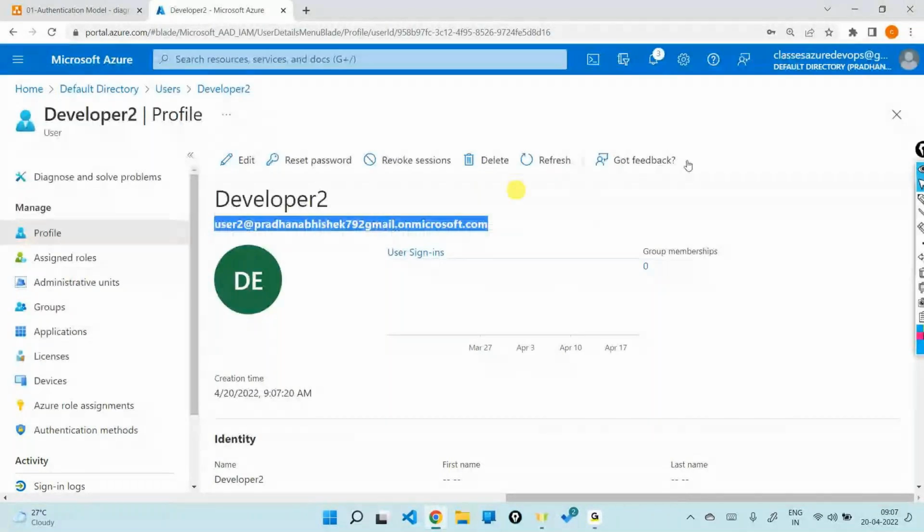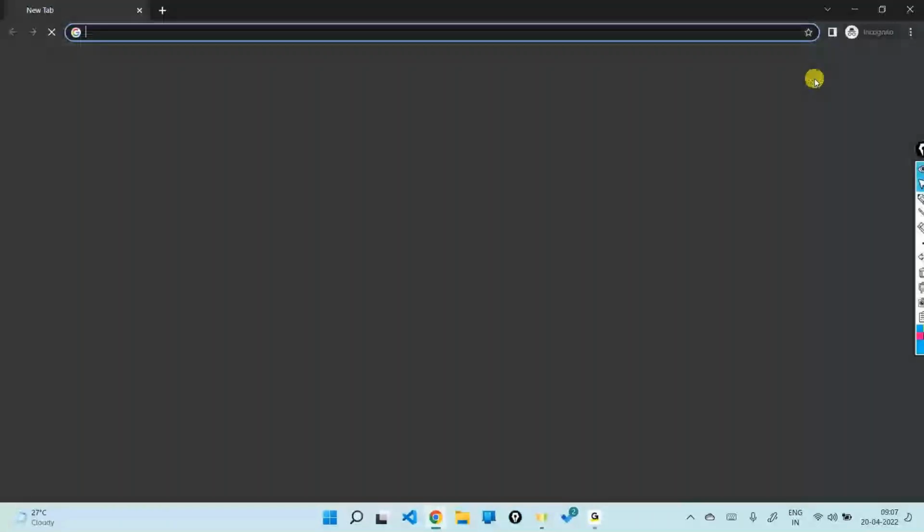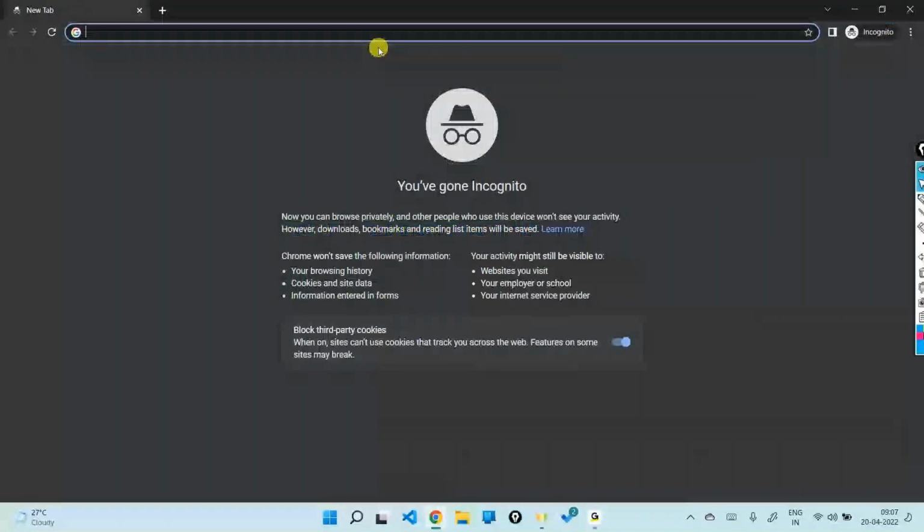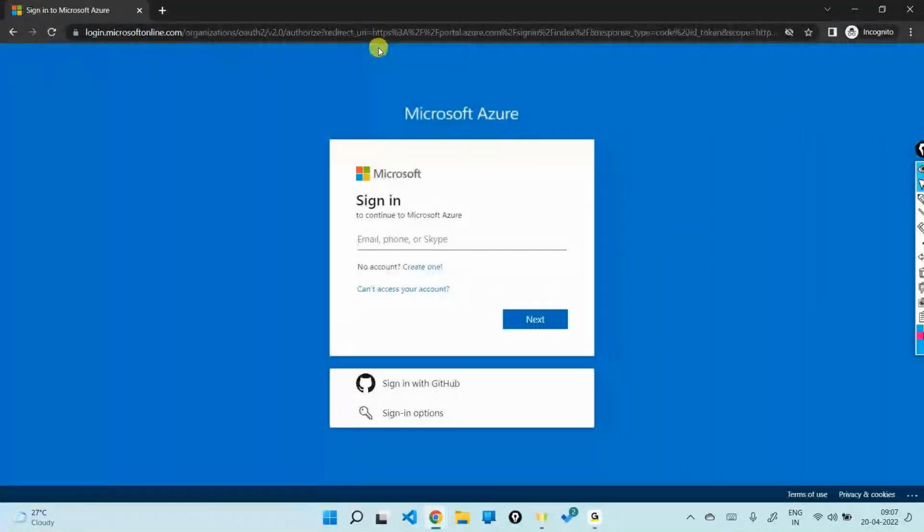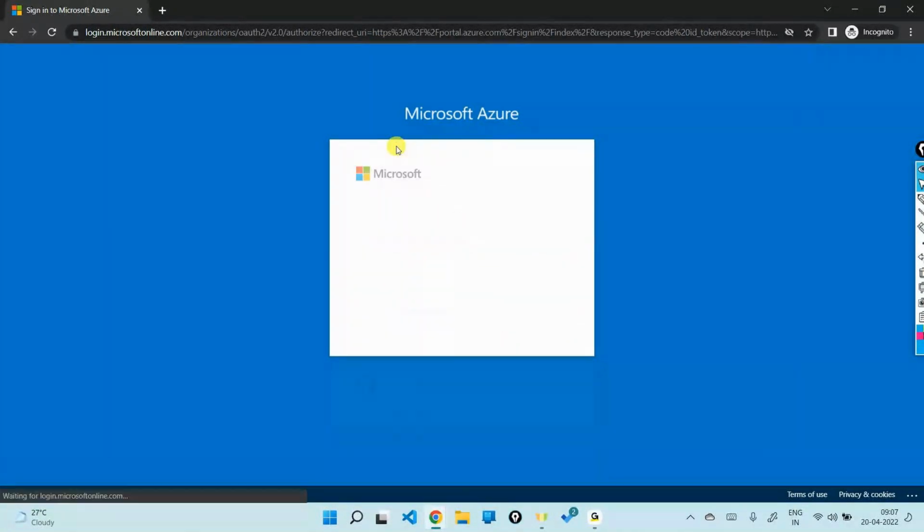Okay, go into, let's say, an incognito window, and let's say portal.azure.com. So I am the user, I am the developer. I'm now trying to log into Azure, and the email ID that I use is user2 at the rate something like this. I'll go ahead and say next. It's now going to ask me what is my password.